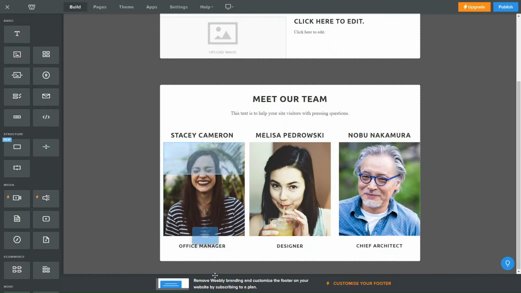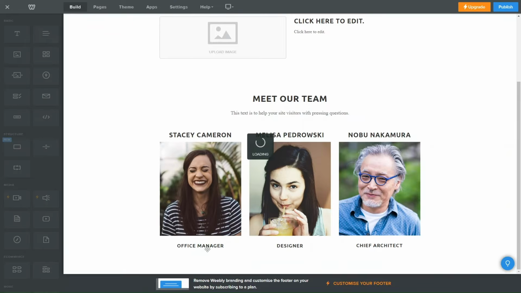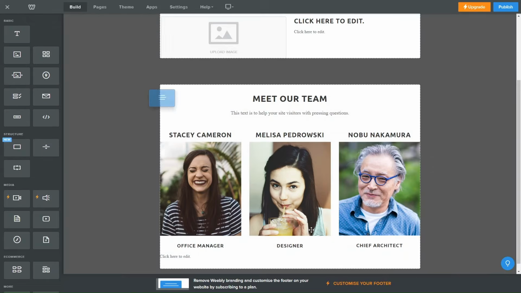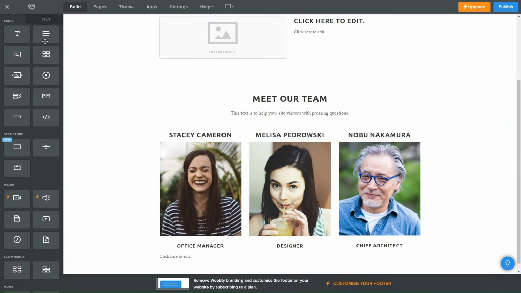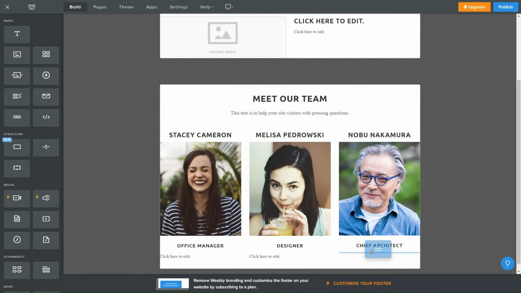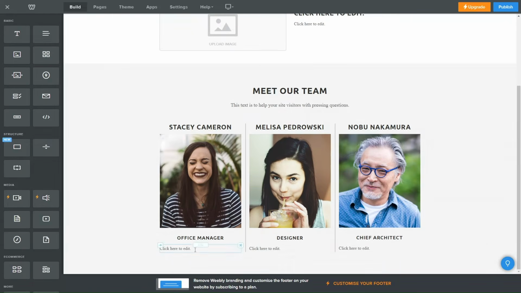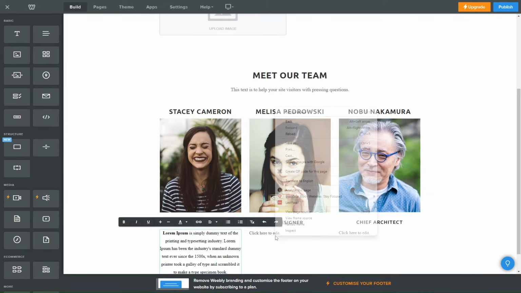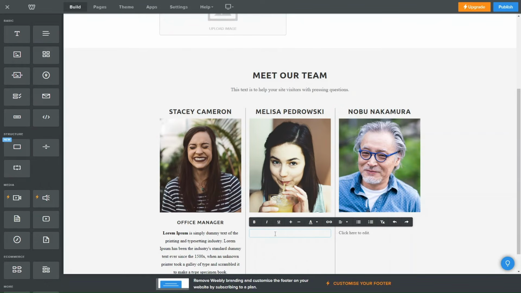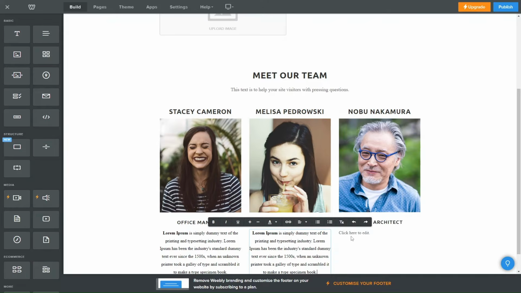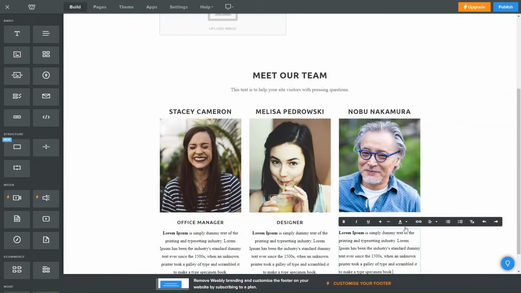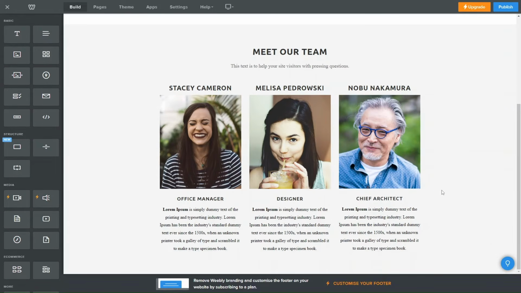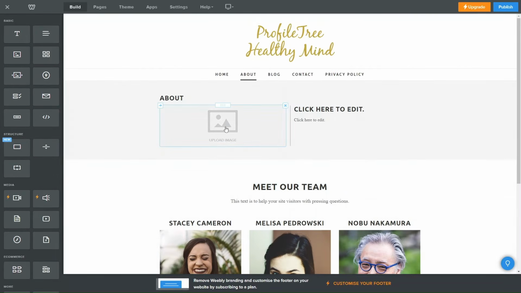So I'm going to click on the text box, and then I'm going to drag it under each of the job titles. And click on the text box and drag it under here. And one more. And I'm also going to change the alignment, because I want everything to be in the middle. Okay, and then I'm going to start adding some images.